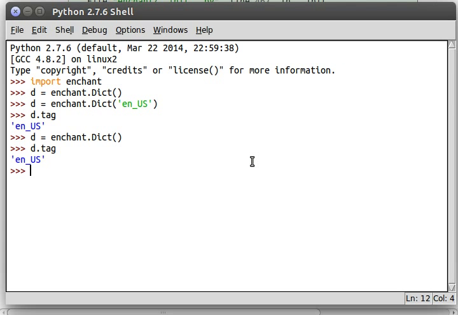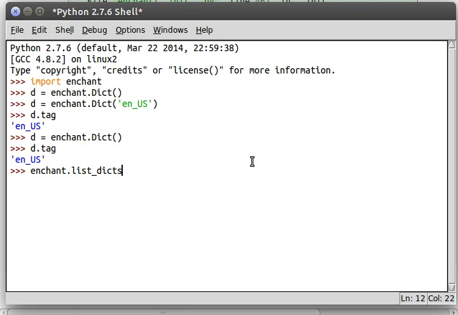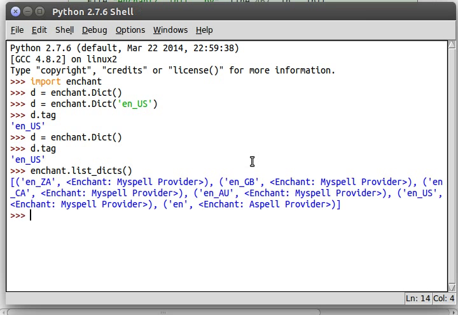All right, here we go. Another one, like I was saying, is enchant.list_dicts. There's no way to say it safely. It's not possible. And this will return the list of available dictionaries. I'm going to say dictionaries from now on, okay?